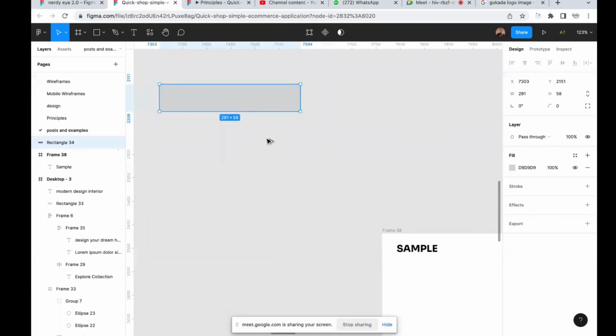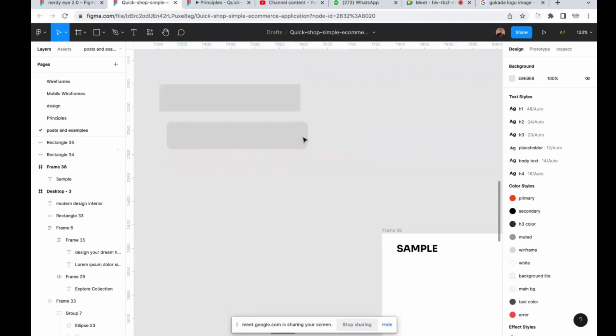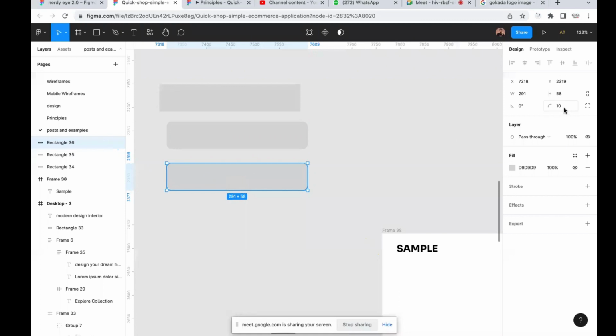Your button could be like this. This one, I call it a rounded edge button. So this kind of button now is called a rounded edge button. Then there's another type of button again that I love to call a capsule.